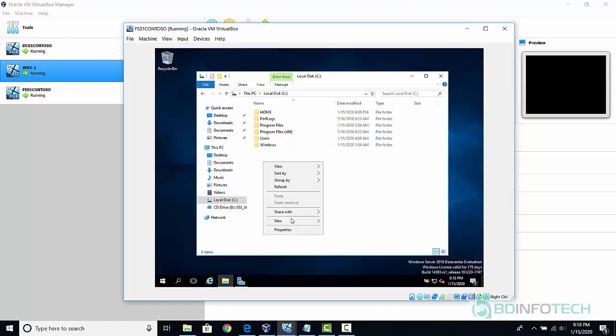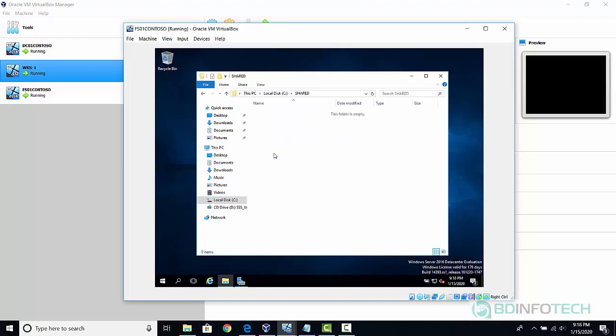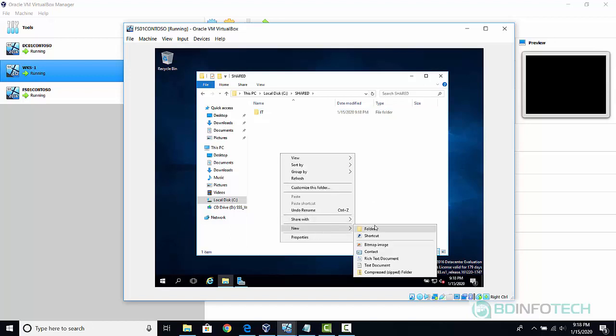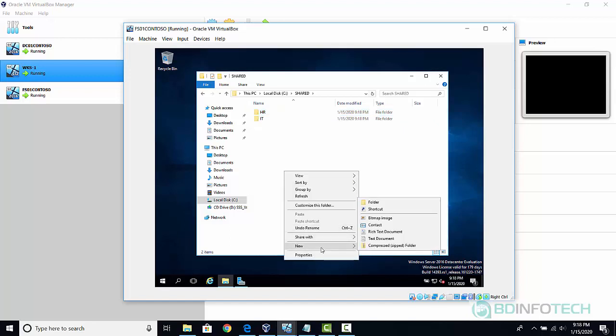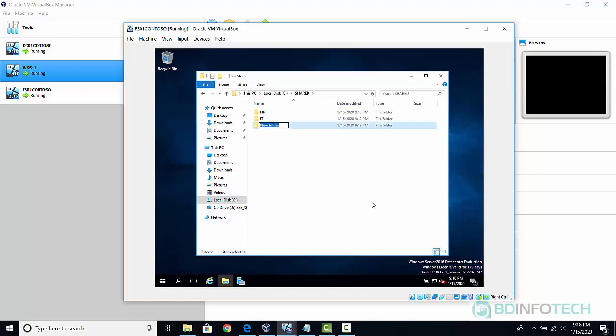So the first step, we'll have to create a folder. I'll name it Shared, and under the Shared folder, we'll create three subfolders. The first one will be IT, the second one will be HR, and the third one will be Security.